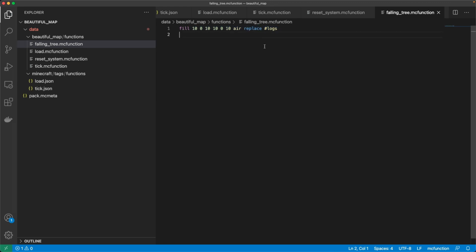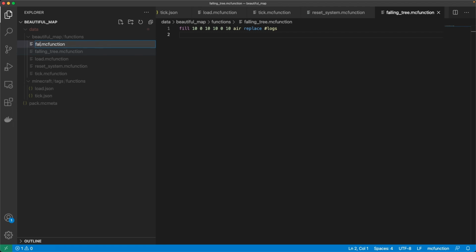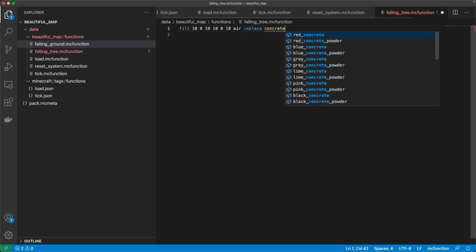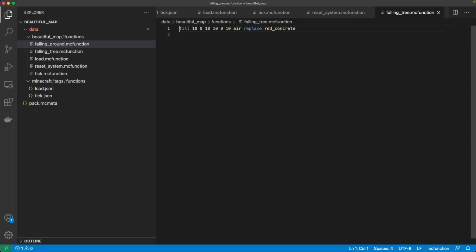Anyway, now that this is set up, I actually want another function. I'm just going to copy paste this one and I'm going to rename it to falling ground. And I'm going to do fill this block with air, replace, I don't know, concrete, red concrete, for example. Now, these are repeating command blocks, so just for the sake of the example, if the player is near, so if entity, you can literally do anything with this, okay?